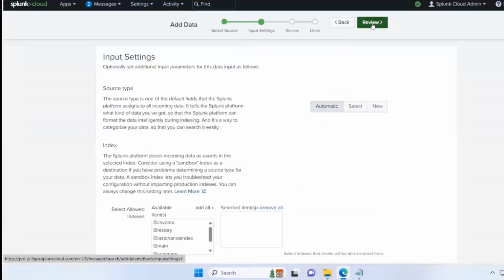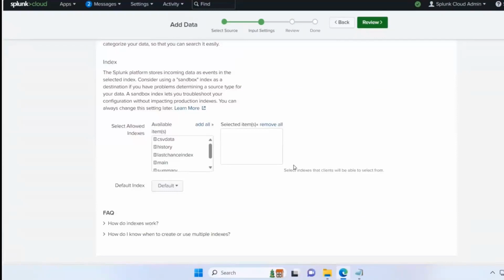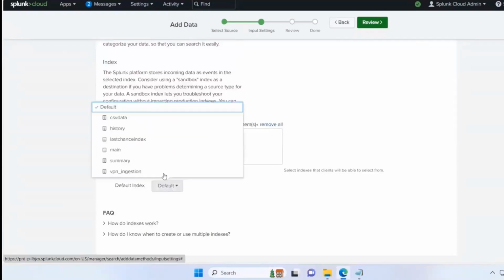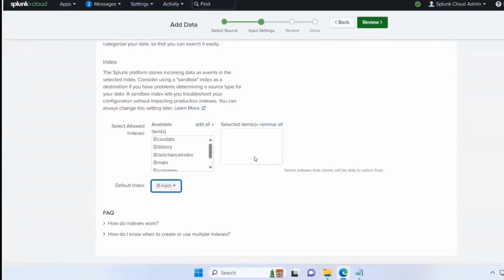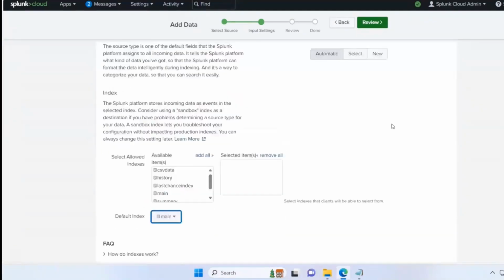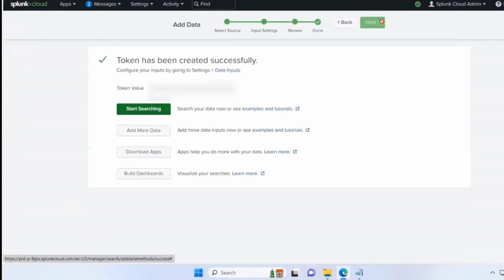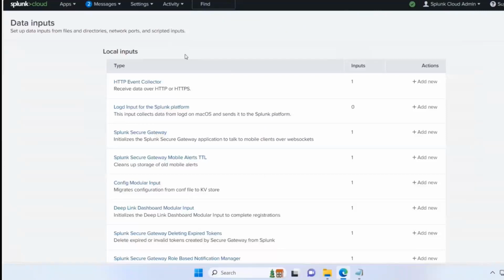Once you click on next, we have to see here. Here automatic is selected, and the item which we have to select here will be main. Selected allowed indexes. So here default should be main in default index. After that, let me click on review. Then we can click on submit. Here the same thing, we can start searching, but token value is generated. Token value, we can copy this, we can save it somewhere else, and when we are doing HTTP event collector, we can use it. So let me go to HTTP event collector.